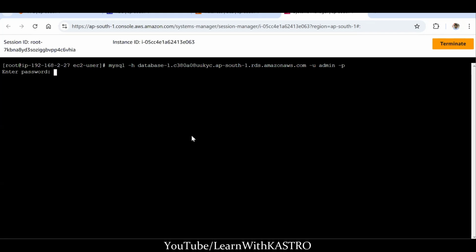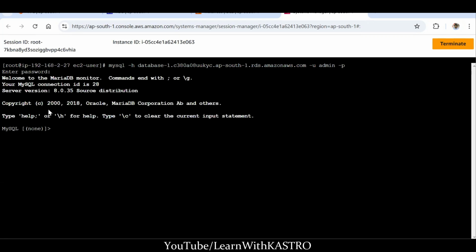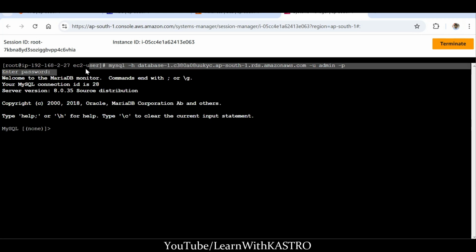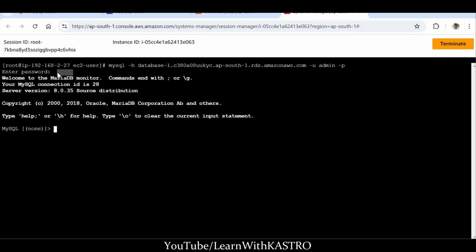Remember, when you are typing the password, you will not be able to see it. Once you type the password, just press enter. You can see I have now connected to the database. Which database? MySQL database. If you have given the correct password, you will be there inside the database. Now, currently, I am in the MySQL database.